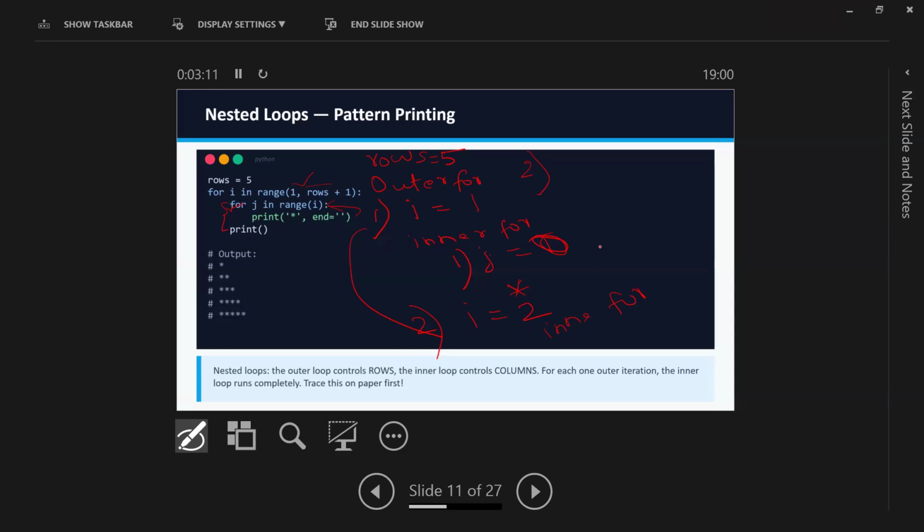Again, inner for loop. Now, inner for loop, first iteration. J value will be how much now? I is now 2, range of 2. Is it so? During the first iteration, what will be the value of J? 0. Print star. Okay, it will print star.